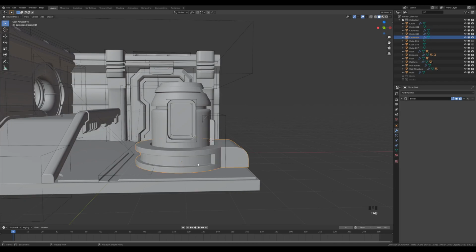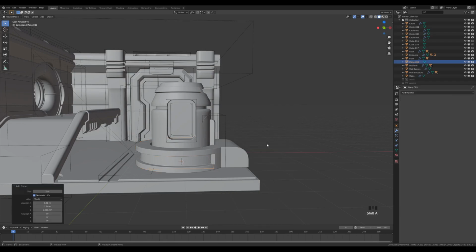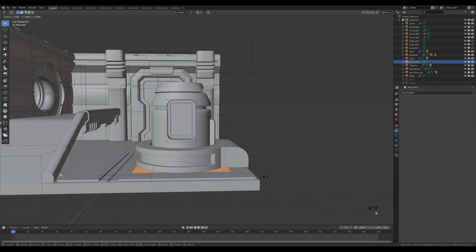So let's tab out and snap the cursor to the origin point, so cursor to select it, and now press Shift A and add the plane. Now we will scale this up, so go into the edit mode and scale it up like this, so it's larger than the ring. And now we can move this up to somewhere here.